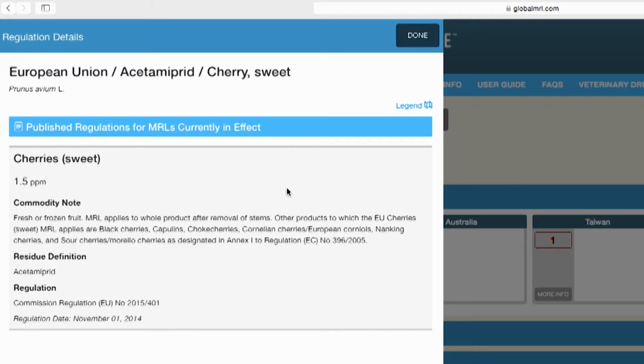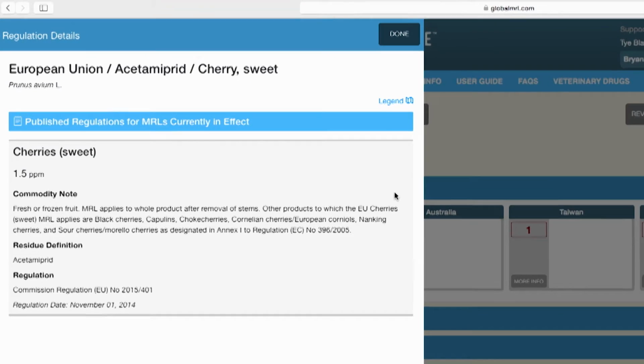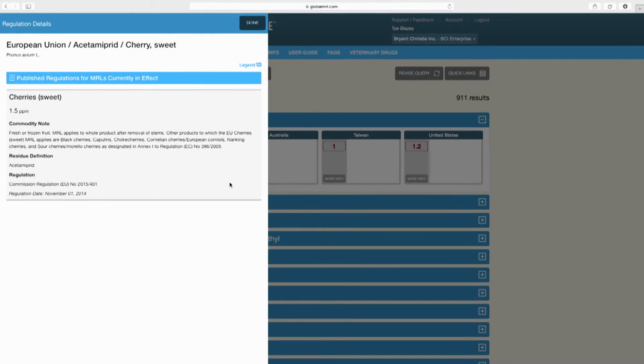The Regulation Details pane may also include commodity notes for information such as the portion of the commodity analyzed, other commodities the MRL may apply to, and any other prescribed regulatory notes. The active ingredient term, as cited in the regulation, along with the available residue definitions, will be included. The regulation reference and in-force date are listed for the Premium Enterprise subscription. All this ensures complete transparency for each MRL regulation, which means less risk of inaccuracies.